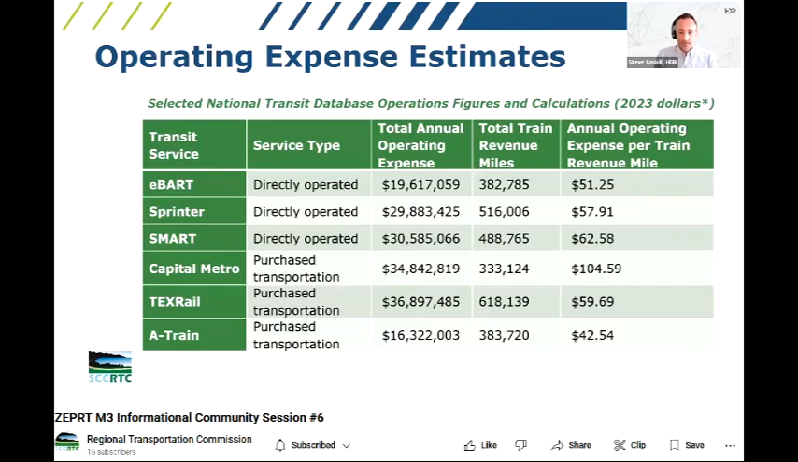One thing to note is that we have a mix of service types here, and I'll explain what these mean. A directly operated service means that the transit provider is also employing and providing the service. So in this case, EBART is employing the train operators and they are running the service. For a purchased transportation service, that means that for instance, while Capital Metro is the overall owner of the transit service, they are contracting out to another entity to actually operate the service. So those folks are not direct employees of Capital Metro.